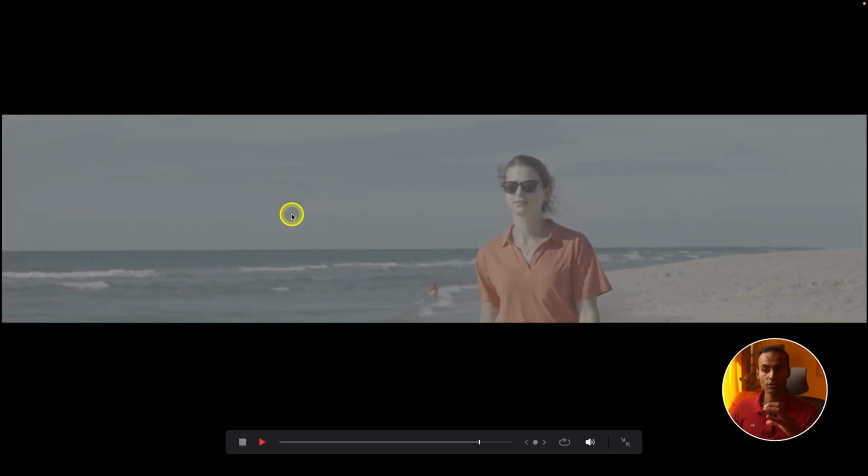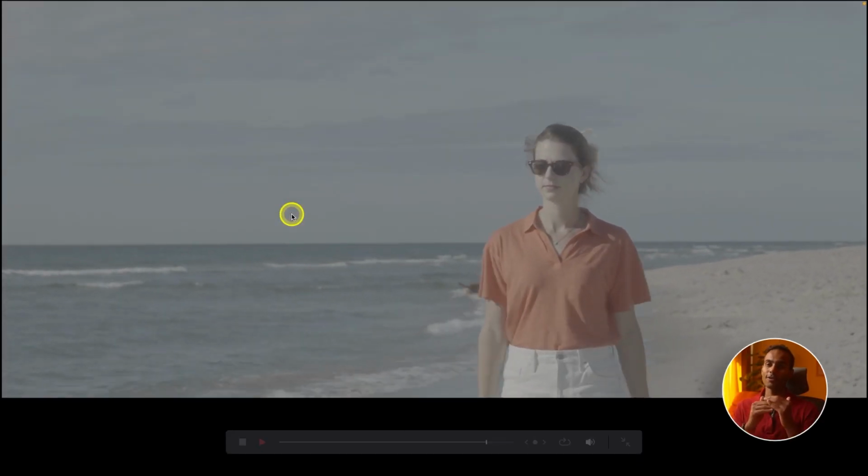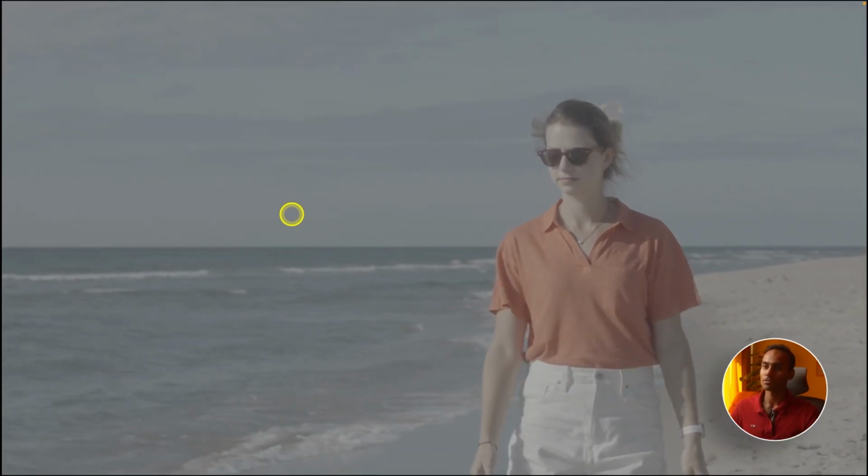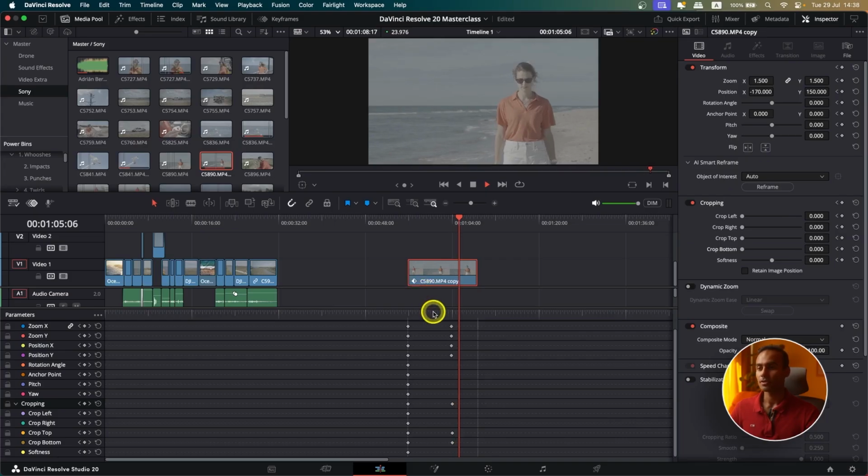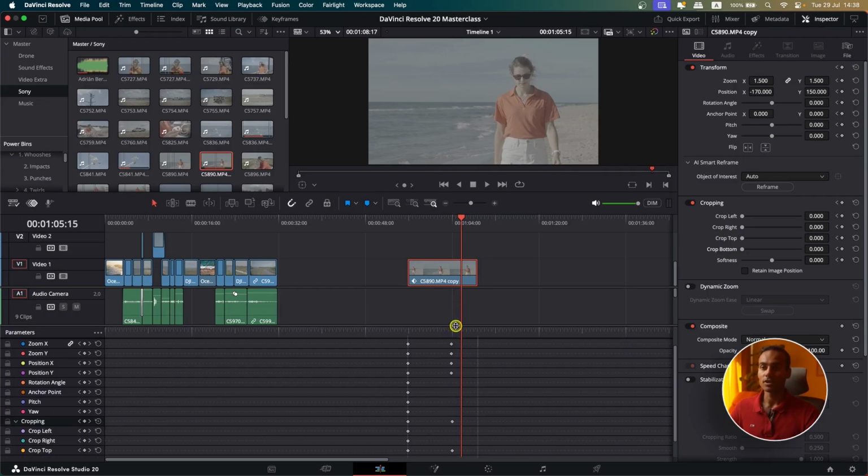So our image is zooming in and the video opens up like this, which looks really cool. So yeah, that is keyframing. But this is not just it. You can do keyframing with everything. You can do pitch, yaw, and you can of course control the keyframes here.